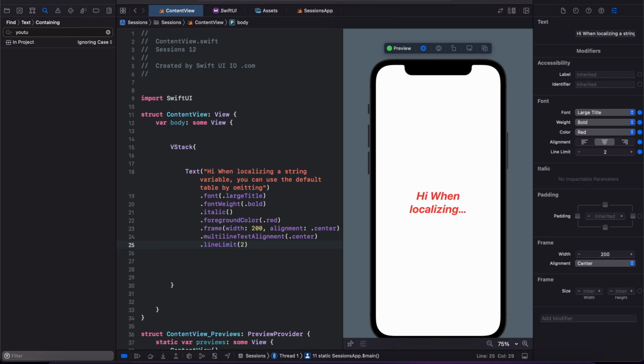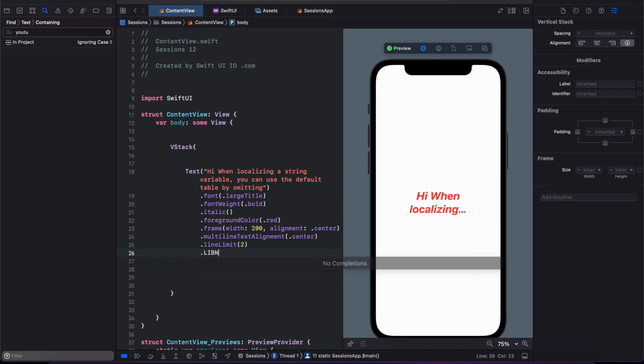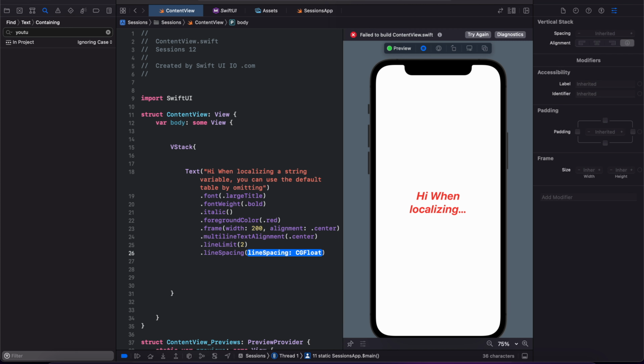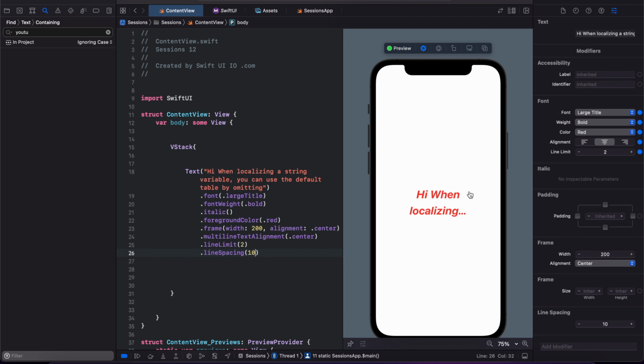Line spacing. You can also make space between the lines. Dot line spacing of 10. So I'm just making the spacing of 10 for this text.